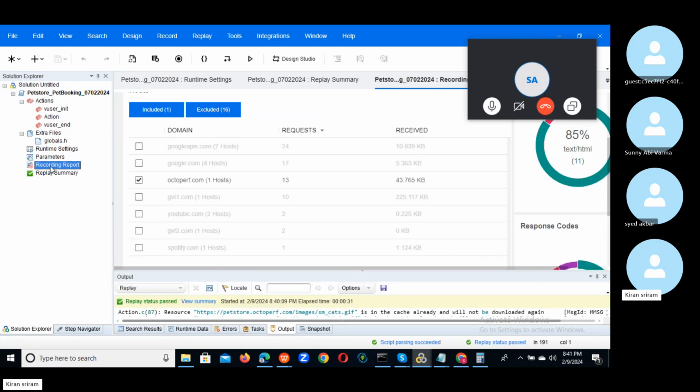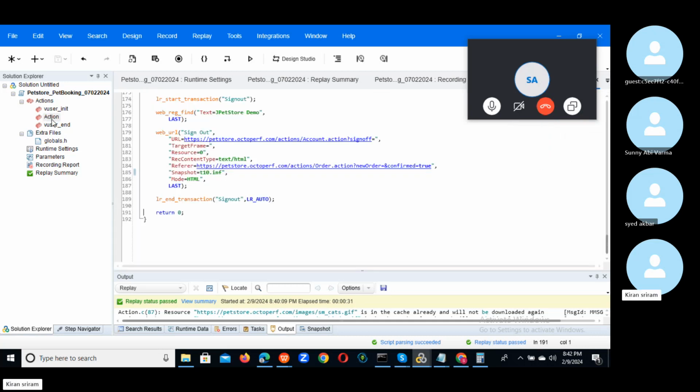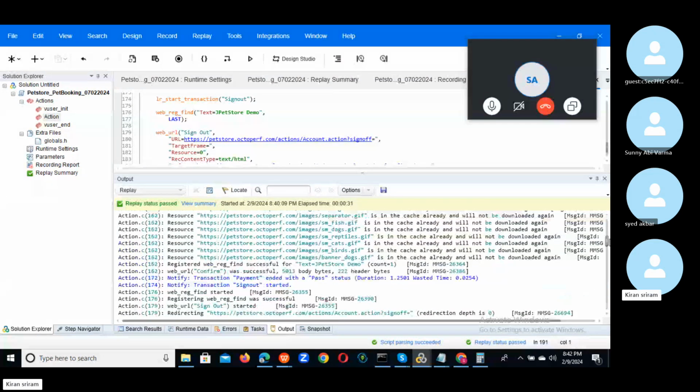See here, we have the recording report. Once the recording is completed, you are able to see this. These will all be already checked, so you can uncheck them, and after unchecking it asks you to regenerate the script. If you click regenerate, then your script will have only your exact domain, and only those requests you are able to see in the action part. Thank you, Kiran. I explained that part also from the starting. No worry. Okay, now we'll see the second iteration.